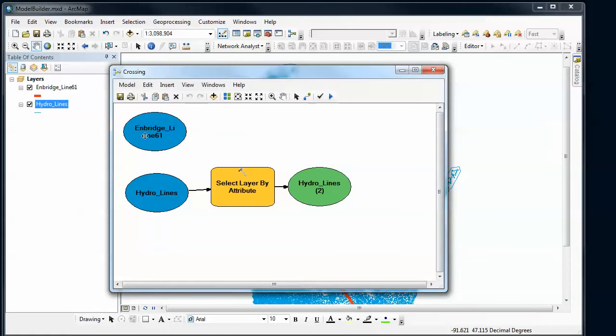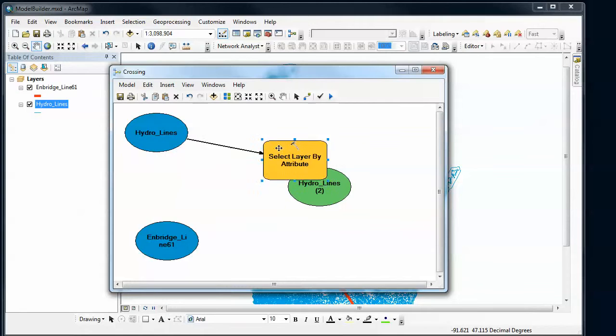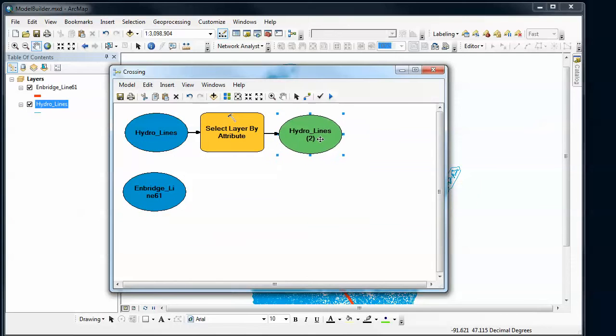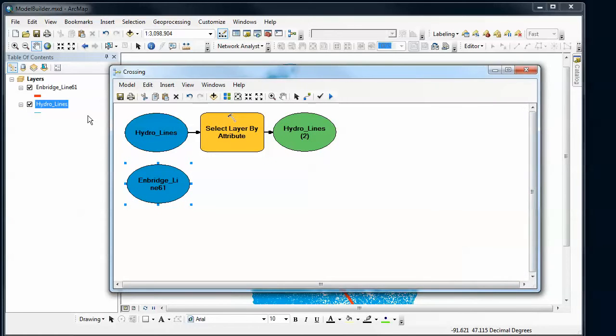So I'm going to move a couple things around. What's nice about the model builder is it keeps the connections between different data sets and tools, and it allows you to rearrange things that make sense to you. So I'm doing most of my steps for the Hydra line, so I'm going to have that be my top line that I'm going to follow from left to right. So I've got a select by attribute that I'm going to use to select the subset of the Hydra lines.